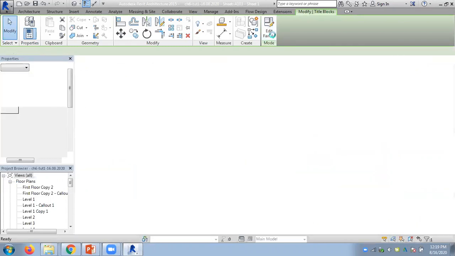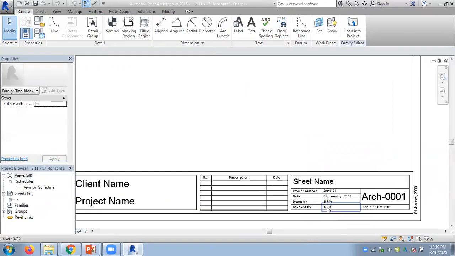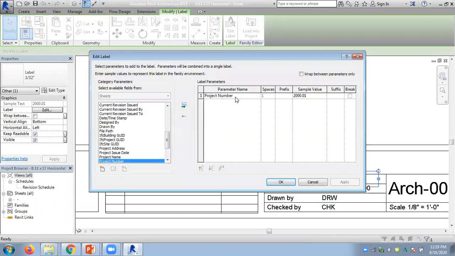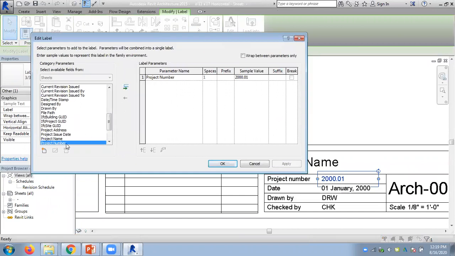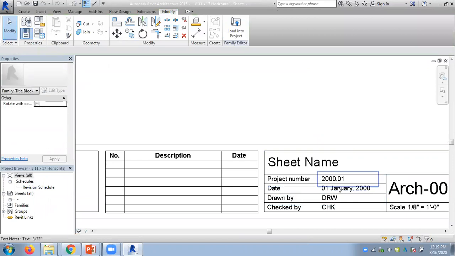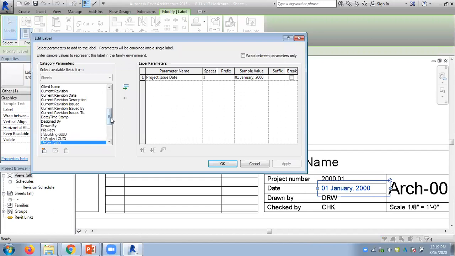What we have done in the tag, same thing can be done. Now I'm in the editing mode. When you look at this label, this is project number. It's a parameter. Then we have this date, which is project issue date. Now if you look at the others here, project issue date is there. Then sheet issue date is also there. So sheet issue date and project issue date are two different parameters.